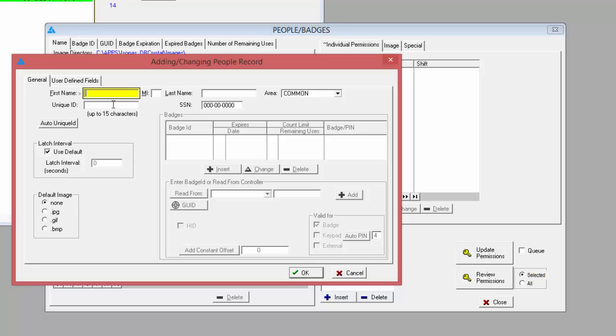So we'll click insert, and we'll jump up here and we'll add their first name, middle initial if we need to, and last name. We can change the area. Again, in our system, we're just using the common area. And we'll need to assign a unique ID. So we'll click on the Auto Unique ID button. We can assign their SSN here if we need to, their social security number.